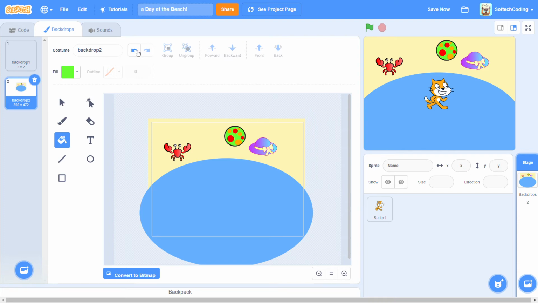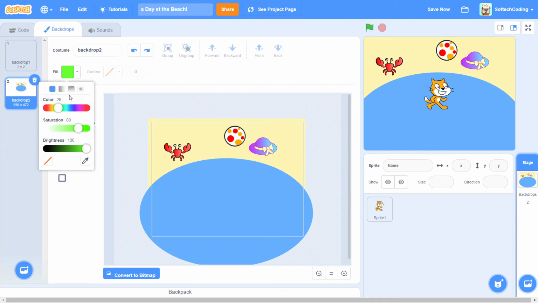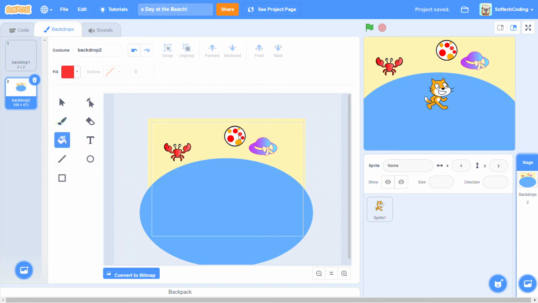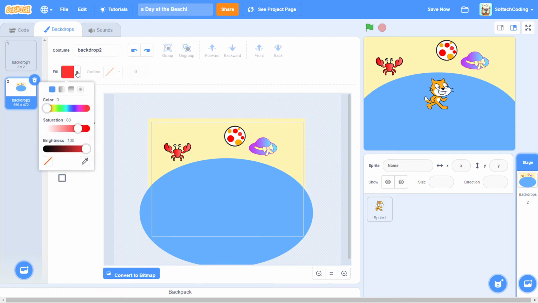So when you don't like something, you just click undo up here, and we're going to try again. Maybe we can choose red. Yeah, I think that red looks nice. So we can, no, the red doesn't look really good. Okay, let's try again.